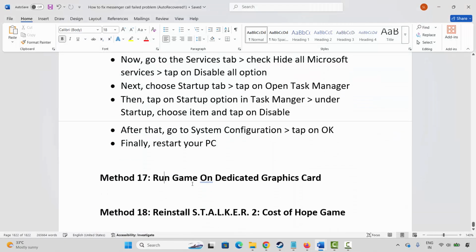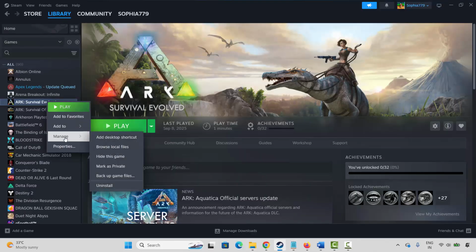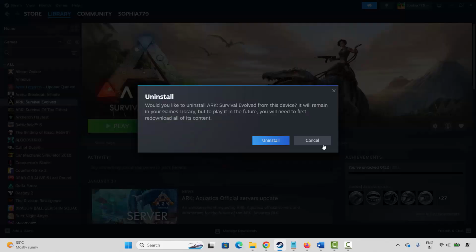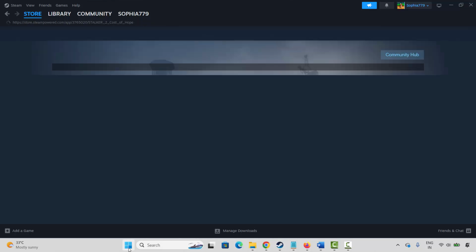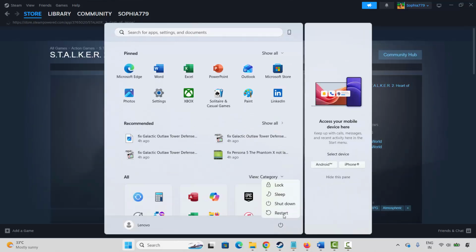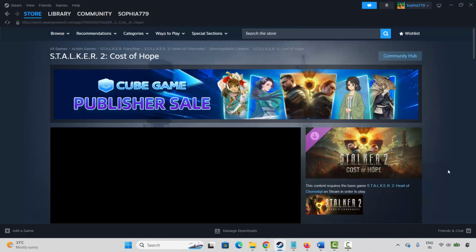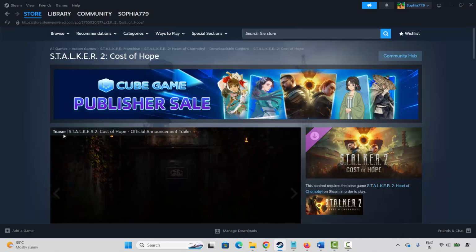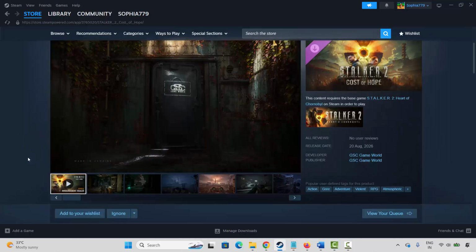But if the issue still continues, then you are suggested to reinstall the Stalker 2 Cost of Hope game. For that you have to go to Steam, select your game, right click on it, click on manage, now click on uninstall and again click on the uninstall option. This will delete the game from your PC. After that you have to restart your PC. So for that click on the Windows icon, click on power and then select restart. Once your PC restarts, now launch Steam, log into it and again reinstall the Stalker 2 Cost of Hope game, and finally click on the play button to check whether it's working or not.